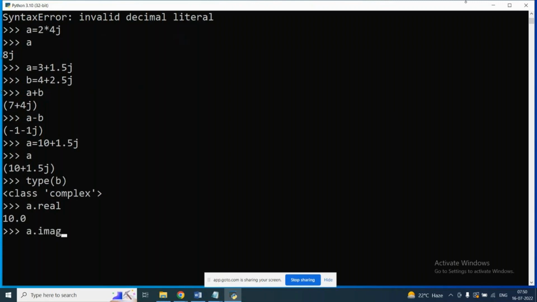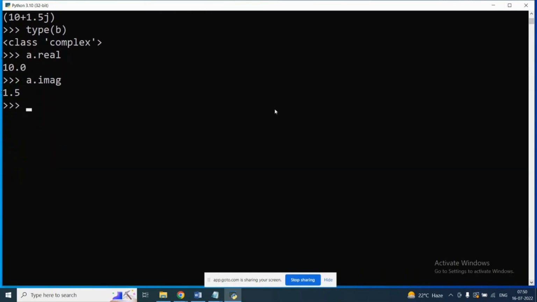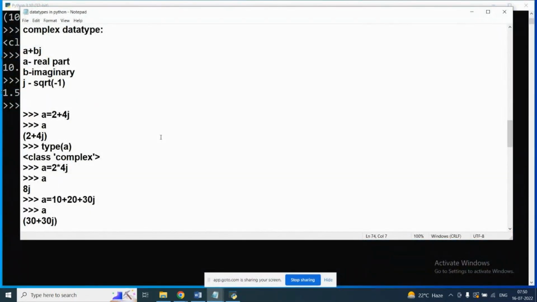And a dot imag for imaginary. So real and imag are predefined properties in Python. They are already existing, so we can use them to know what is the real value and what is the imaginary value. These properties can be used. Here you can see it is giving like this. So these are a few examples related to the complex data type.